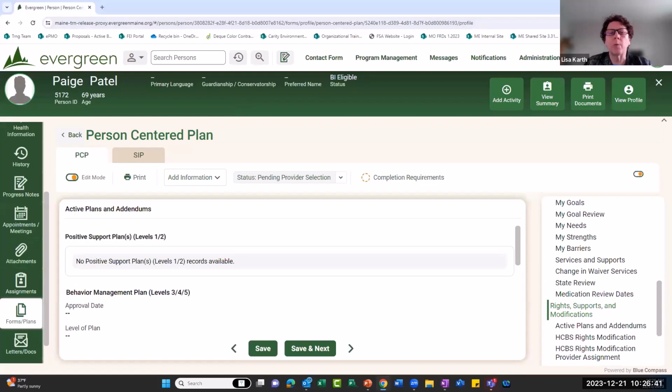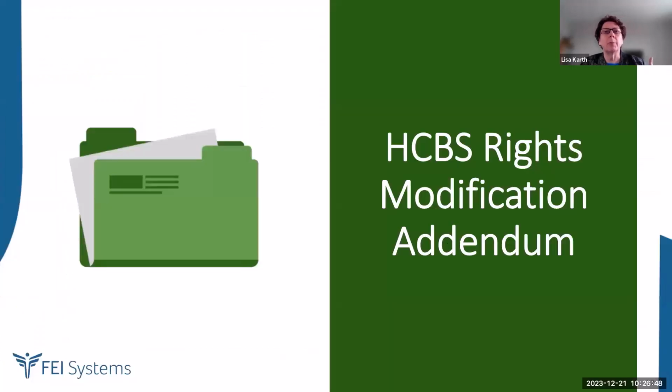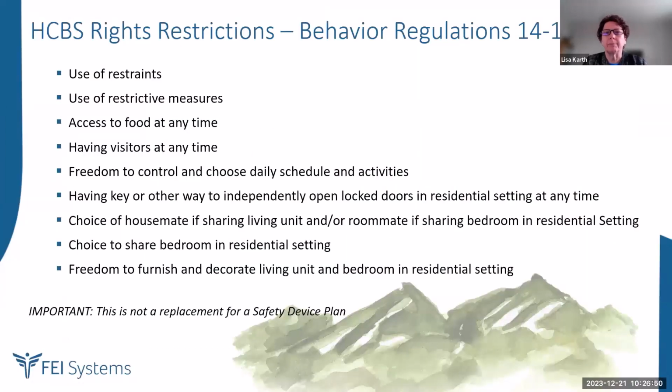Okay, welcome back. We are going to move into the HCBS rights modification addendum. So again, I want to move to my PowerPoint to give you some information. You currently have this form, and it's used when there's an assessed need due to challenging behavior. And these are the behavior regulations, 14-197 CMR Chapter 5 Behavior Regulations. It identifies all your compliance requirements.